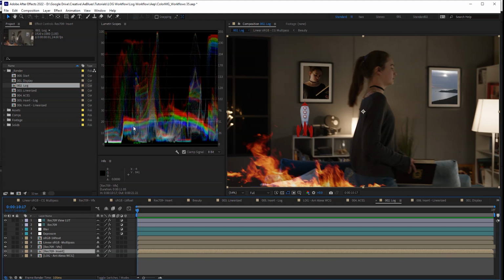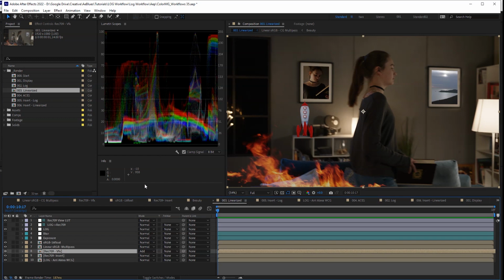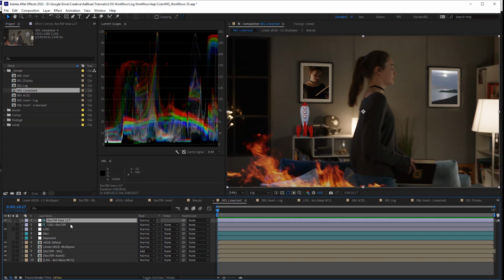Let's compare it with the display composite. And you can see that in the linearized composite, because I'm under a lookup table that creates a roll-off, things look less exposed. You can see it in the photo and also in the fire.